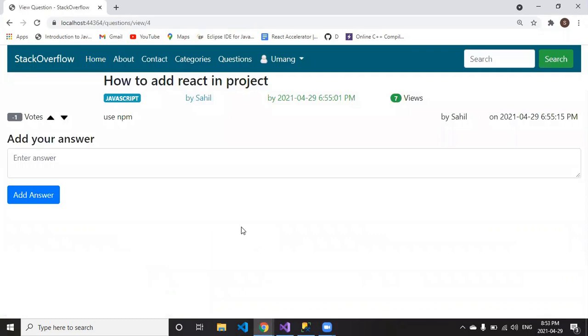I'll click on this, and over here I have all the details for this question. Here I have the question, this is my category, this is the name of who created this forum, and this is the time when he created this question. And this one shows how many views are already in this question. And here I also have a vote functionality that you asked for in the assignment.